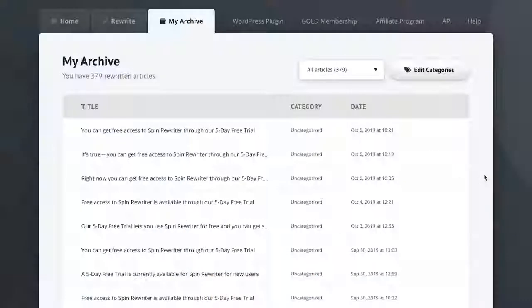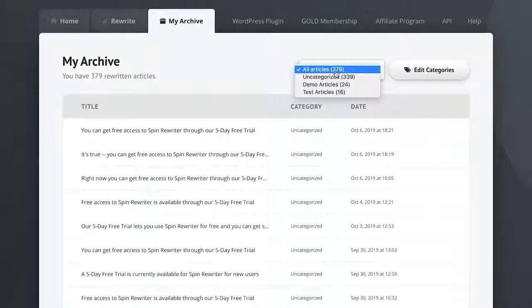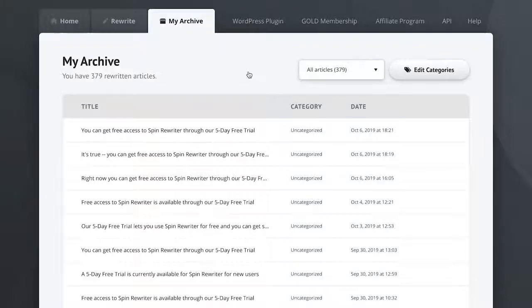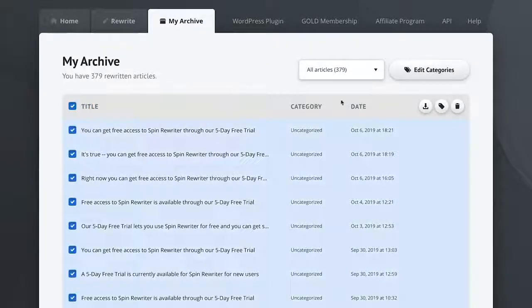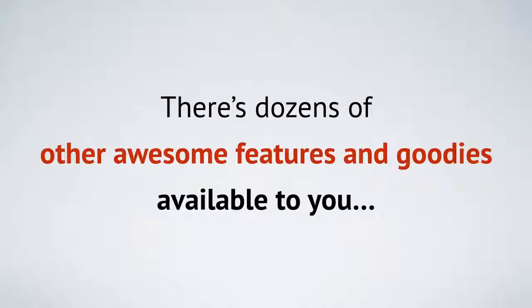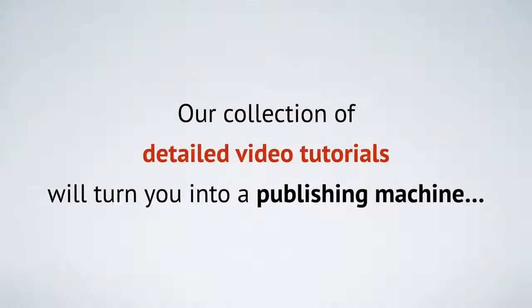There's also other things that you'll be able to explore for yourself. For example, here in your archive, you can sort your articles into different categories, so you can work on multiple projects at the same time. And you can edit or export multiple articles at the same time. Now, there's dozens of other awesome features and goodies available to you as one of our awesome Spinrewriter members. And you can also check out our collection of detailed video tutorials that will turn you into a publishing machine.